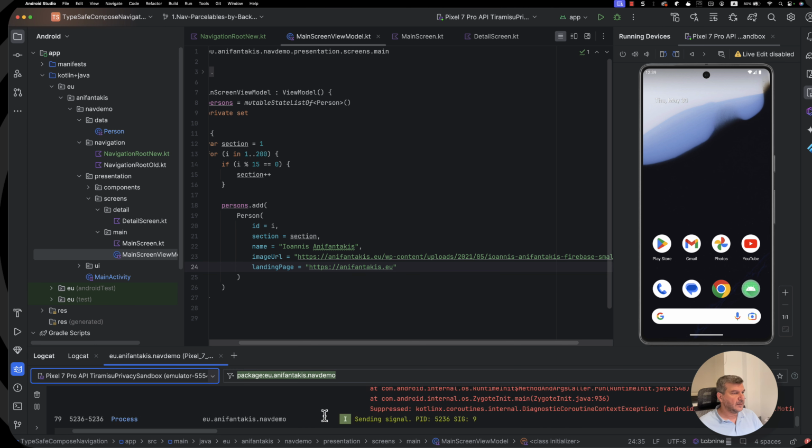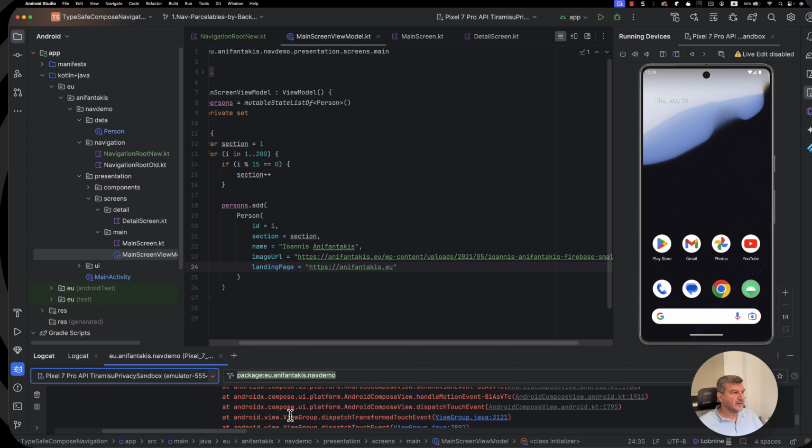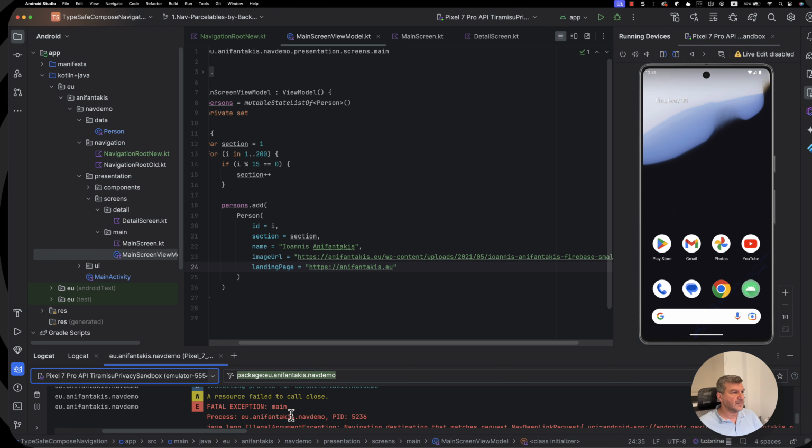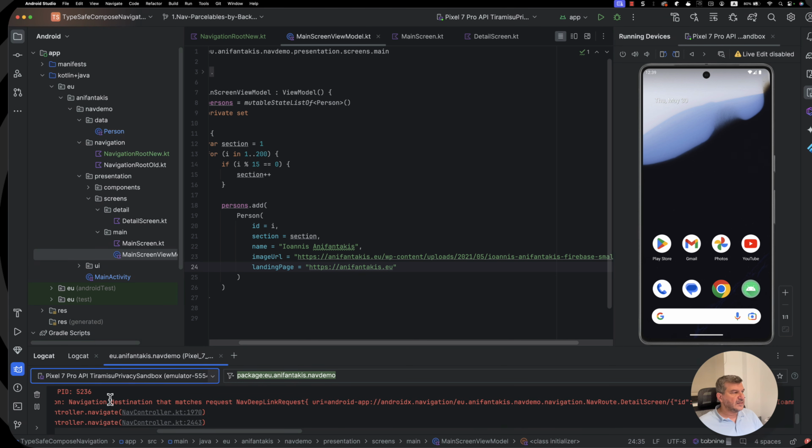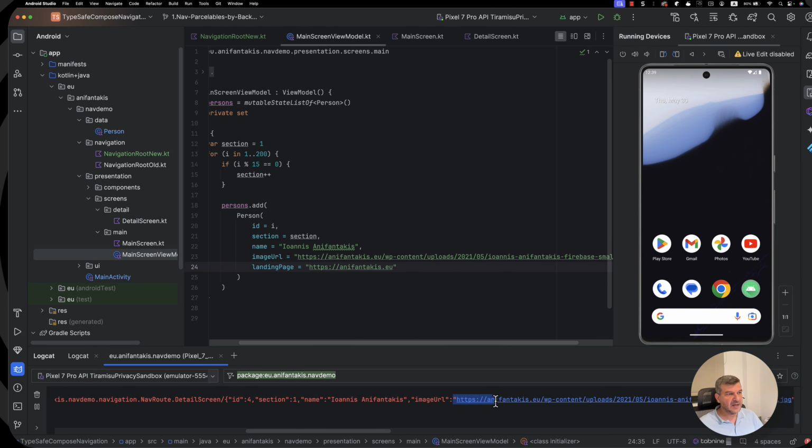And let's look at it. So what it says here, our crash is, let me get to the top, on our navigation destination that matches the deep link request, and so on, cannot be found in the navigation graph of Compose. Why? As you see, we serialize, we turn into a JSON, the parcelable we are passing. But here, as you see, everything is red. Here, you see we got an escape. We have escaping characters. It's those backslashes. So how can we deal with it?